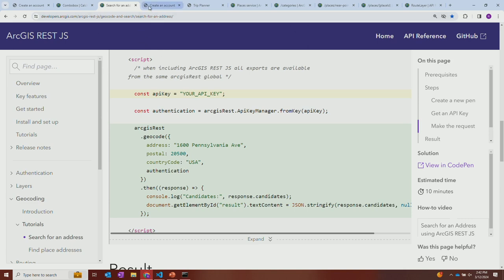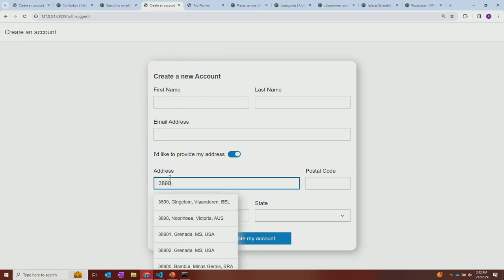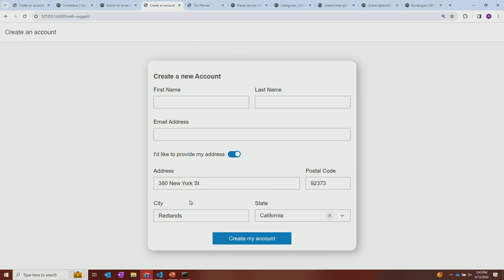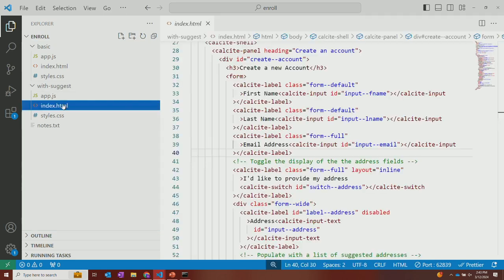So if we come back to the form, in my form that has the suggest API, whoops, I can still make errors. I now get the type ahead suggestions, and what we're doing is auto-completing the form based on the response that comes back from the service. Behind the scenes, like I mentioned, this is an application that is using Calcite, so let's look at the completed one here.